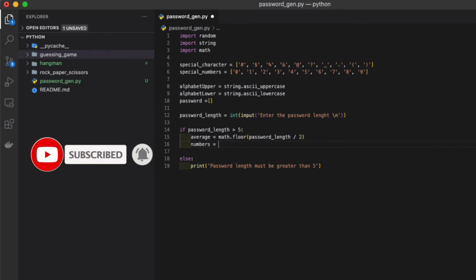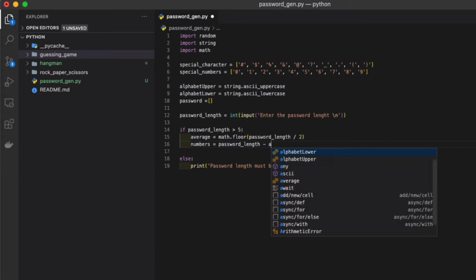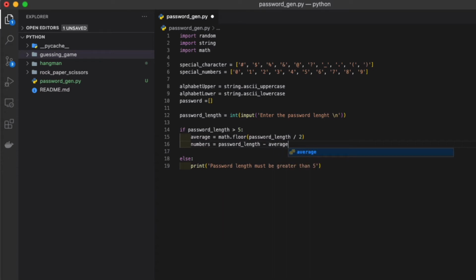And we're going to declare another variable called numbers. And it's going to be password length minus average. So we're going to take the total password length and subtract the value we stored in average. What we're trying to do now is get the number of characters that are actually going to be numeric within our password. And we're going to store that value within the variable called numbers.